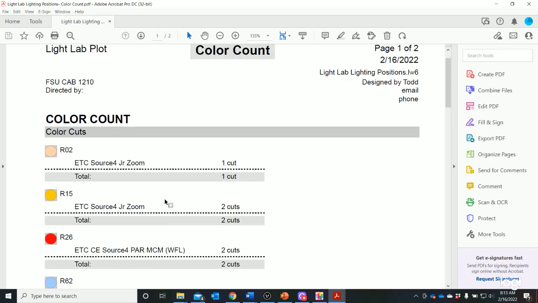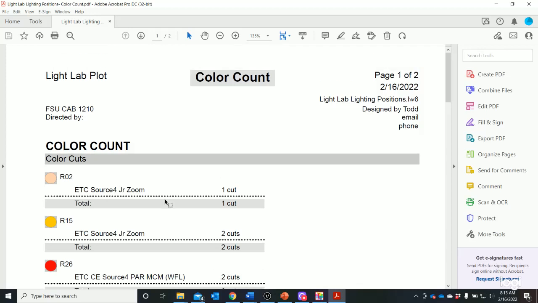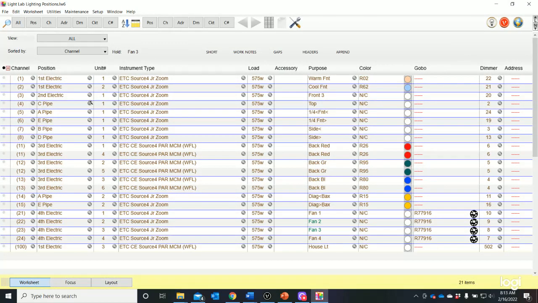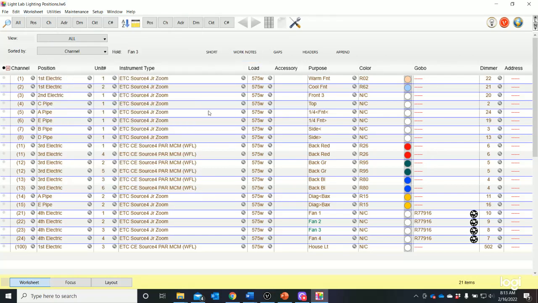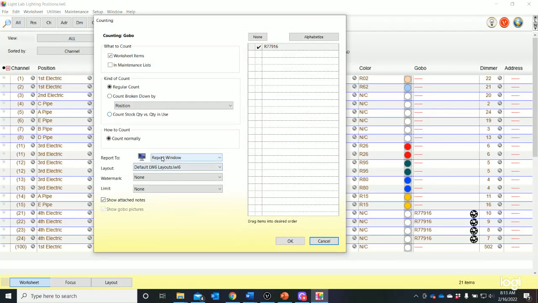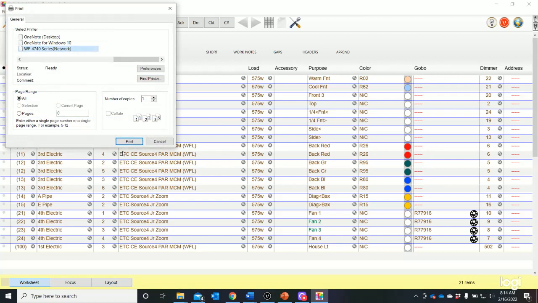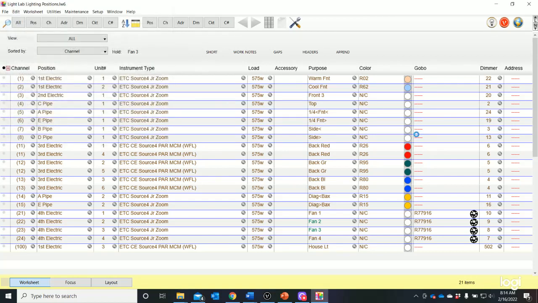So that I can hand that off to somebody, either as a PDF, or I can go ahead and print a paper copy of that, right? So it's just a way that we can go ahead and use counting. Select what you want to count, and then we have to change this report window to whatever printer we want. And when you hit OK, it'll select the printer, and then you're able to print however you want. Let's just cancel that, right.